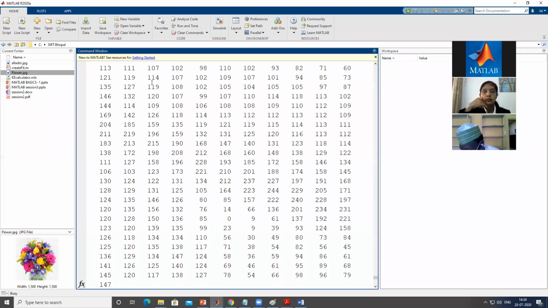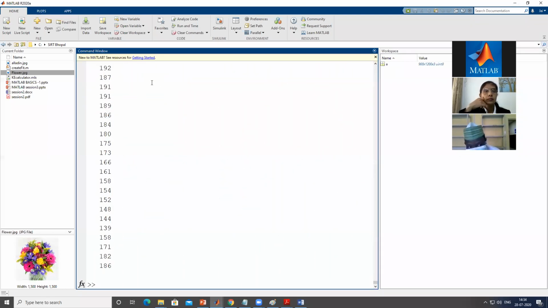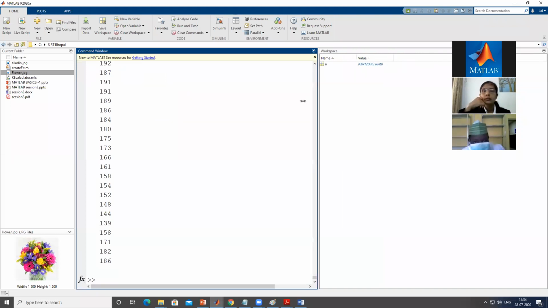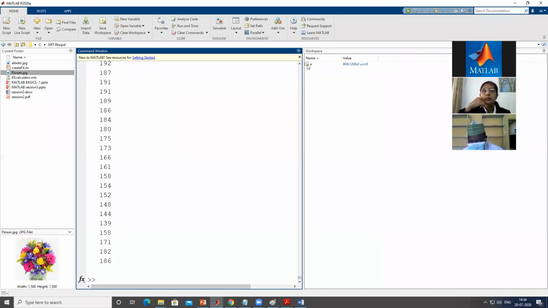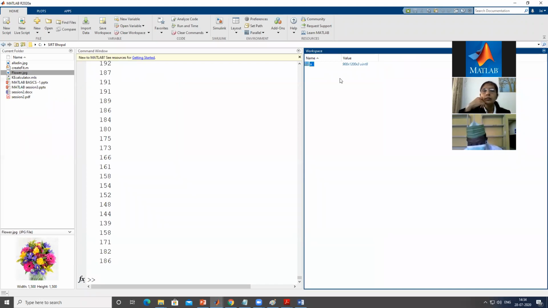You can see on the screen there are a lot of numbers, right? And on the right side, in the workspace, MATLAB shows you that A is a matrix of size 900 rows and 1200 columns. 900 rows is the height, and 1200 is the width of the image, and the 3 represents that it has 3 of these two-dimensional matrices.